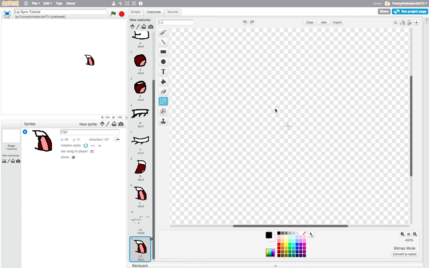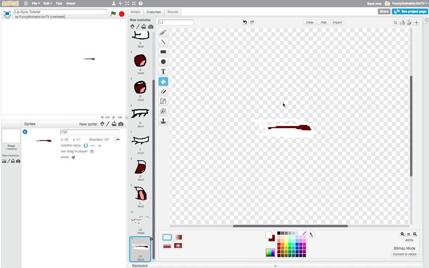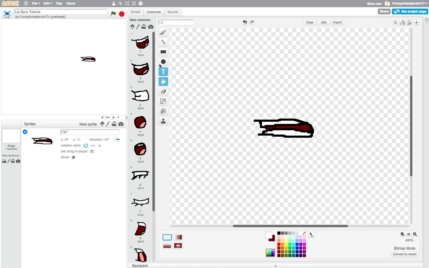We have the long E sound. Like this. E. Like that. E. So there's your E. Okay. So those are pretty much the basic positions that you need to use.